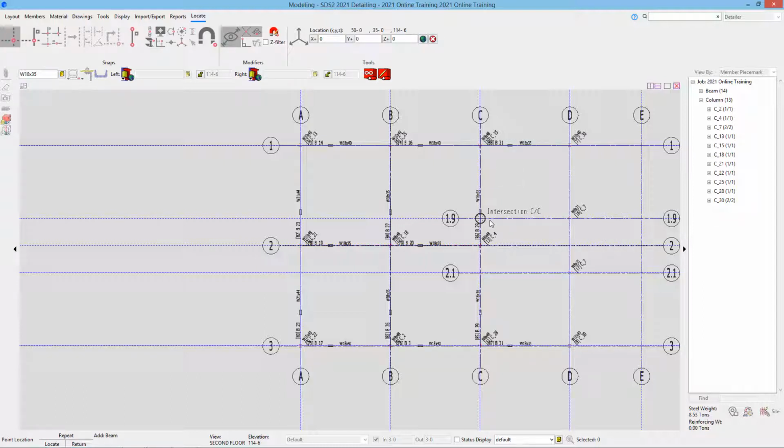And then the next is going to be our W16x26 at 1.9 from C to D. So again, I'll go 16x26, and then I'll go from C to D. And again, I can repeat that. And then our last 3 is going to be from 3 to 2.1 on grid line D, and that is a W14x43.